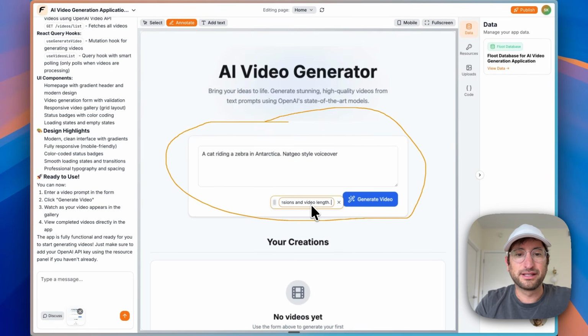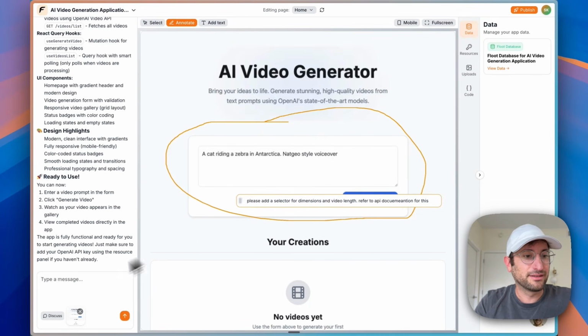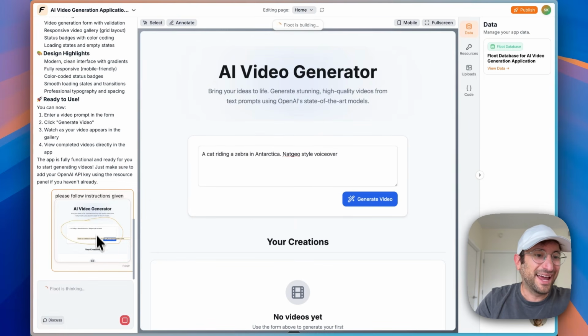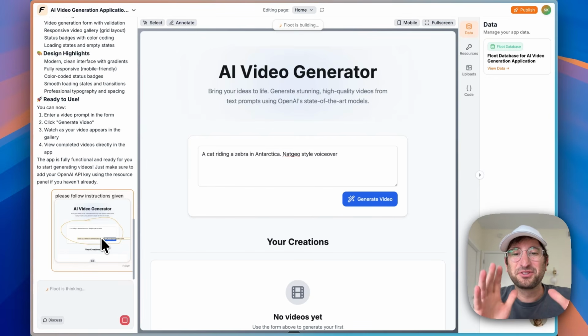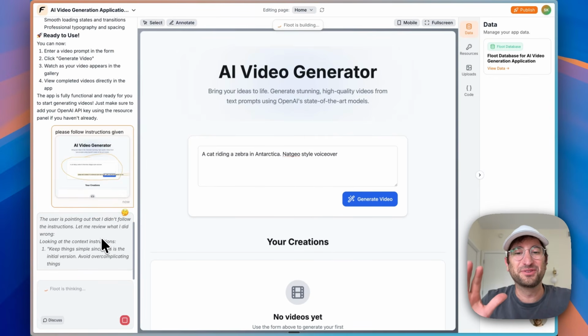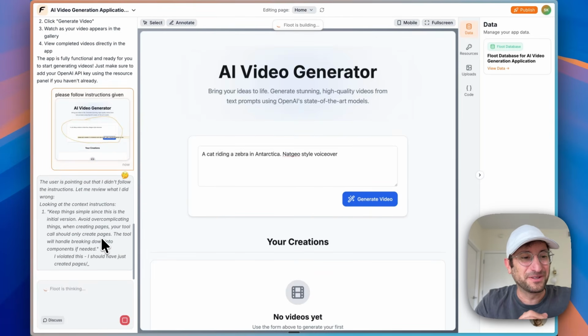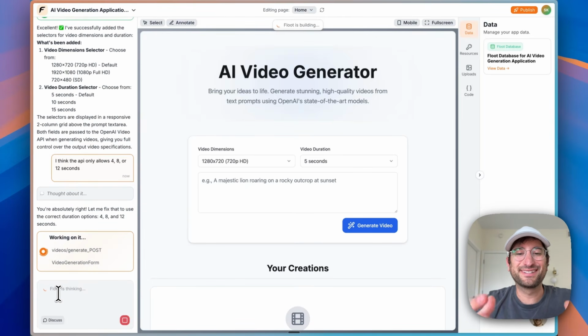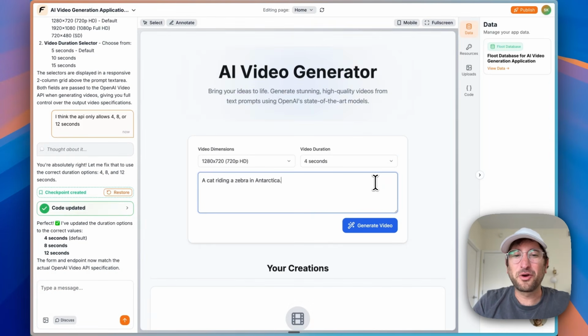And then I'll say refer to API documentation for this. So I added this, and now in the message, I'm just going to say, please follow instructions given. And you can see now it's sent an image with it circled and an annotation. And Floot should be able to make these changes without me having to actually type out everything I wanted. And in just a second, we're going to actually test this and see if it correctly implemented this video generation API. So let's go ahead and test this out.